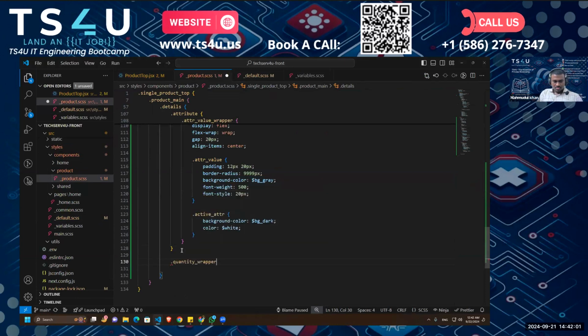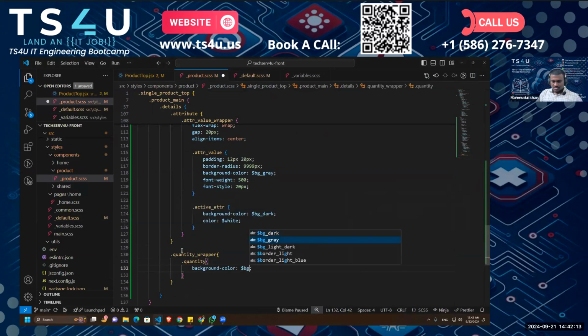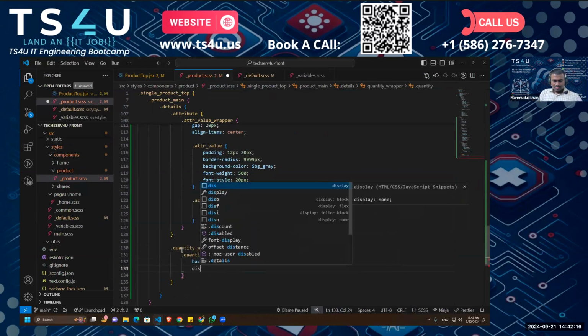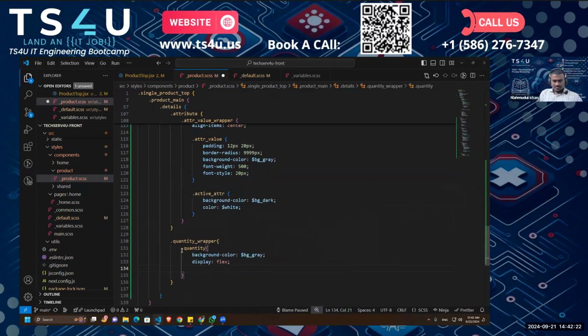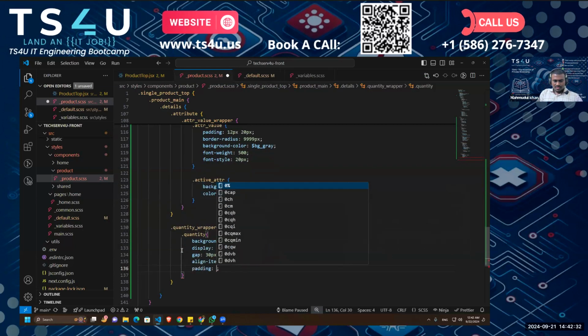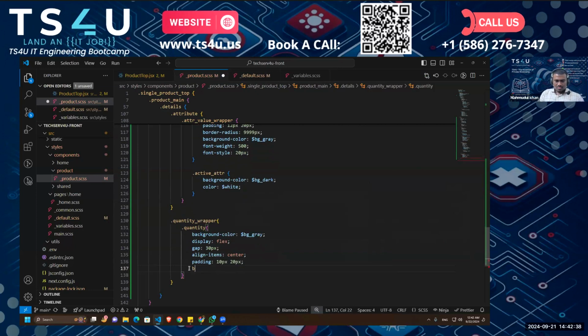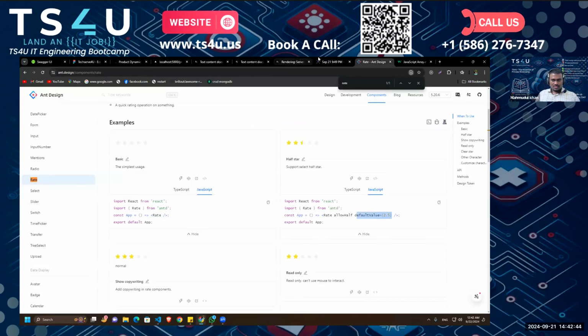After attribute, I'll say quantity wrapper, and then I'll say quantity, and I'll give it a background color of BG gray, and display would be flex, and gap I'll say 30 pixel, align items center, padding would be 10 pixel by 20 pixel, and border radius, let's say 10 pixel, right?